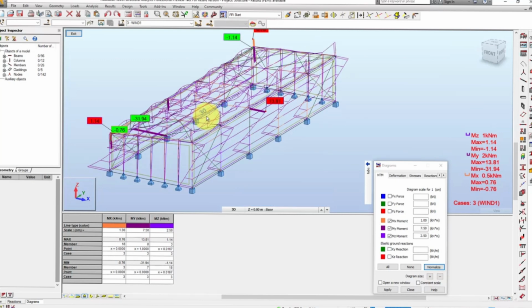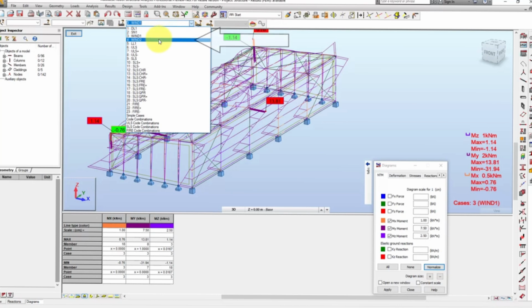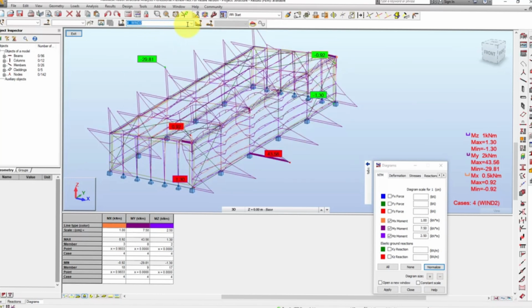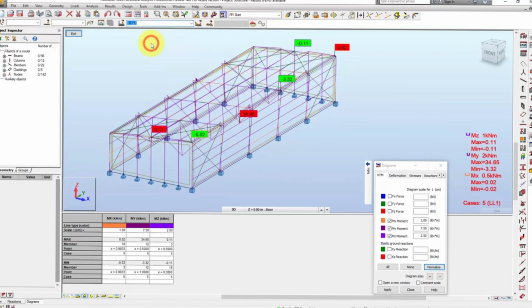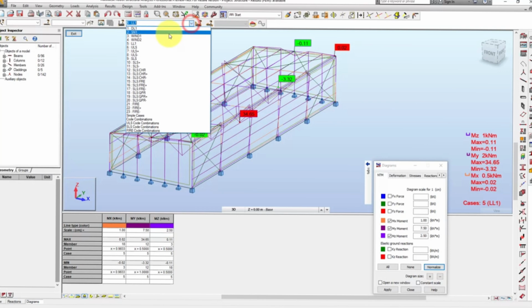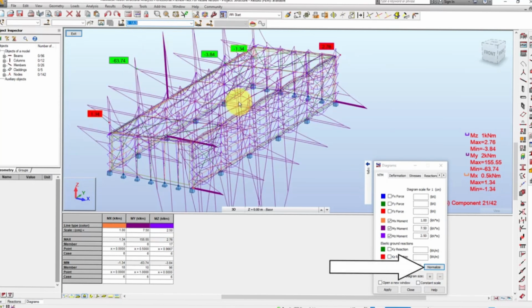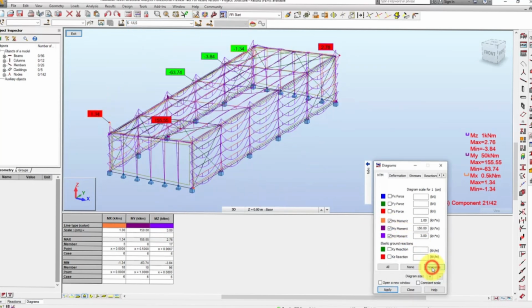To view results of another load case, you can expand the cases dropdown from the toolbar at any time. Select another load case. The drawing area updates to display the results of the selected load case. In the Diagrams dialog, select Normalize to normalize the results. To view a specific component of a selected limit state, from the toolbar, select Select Component.